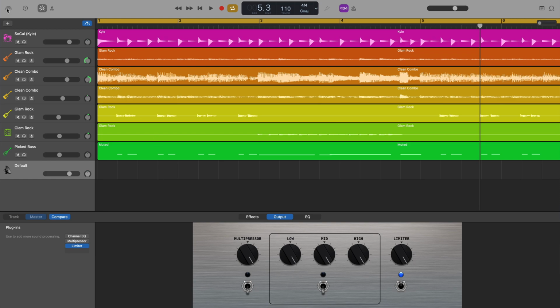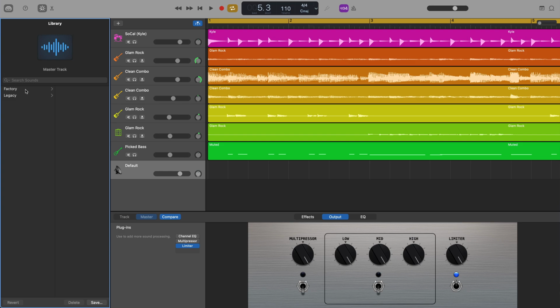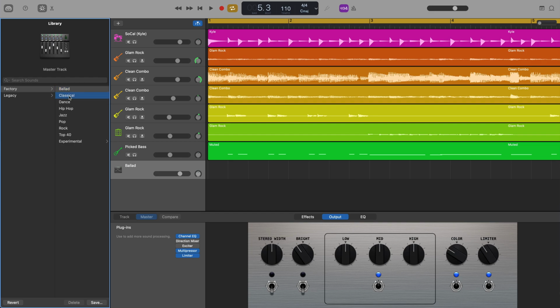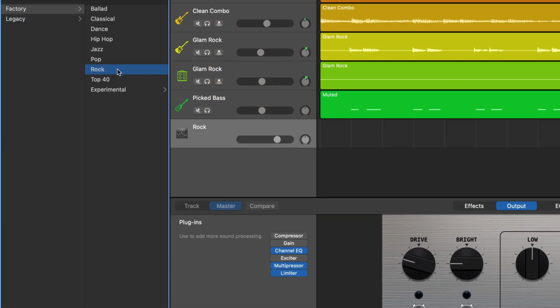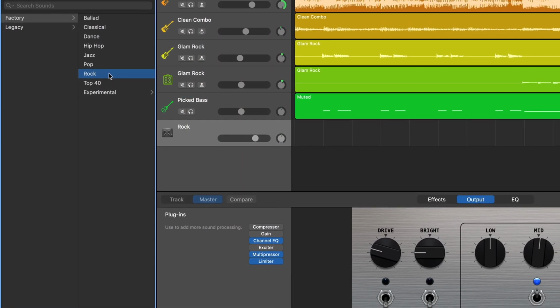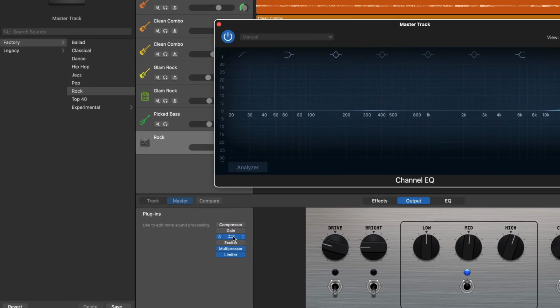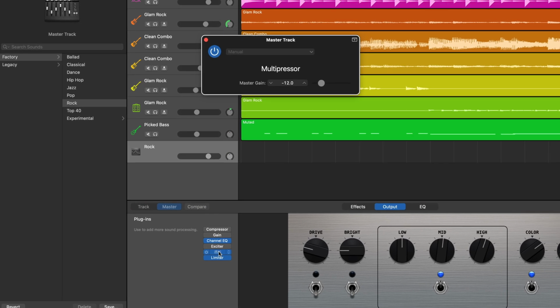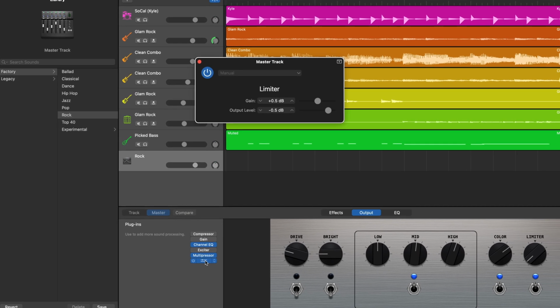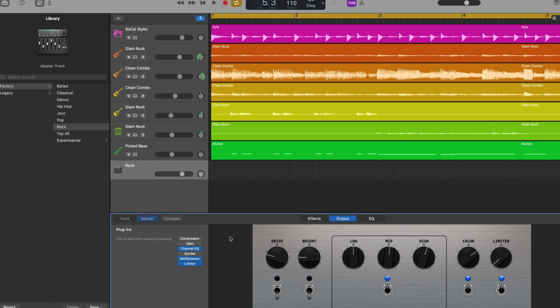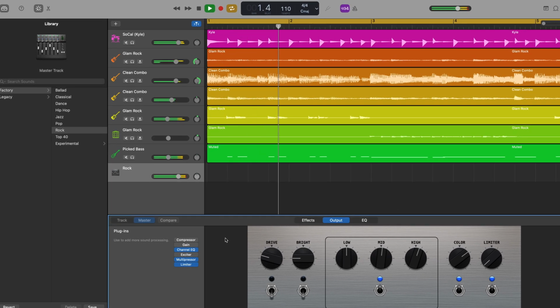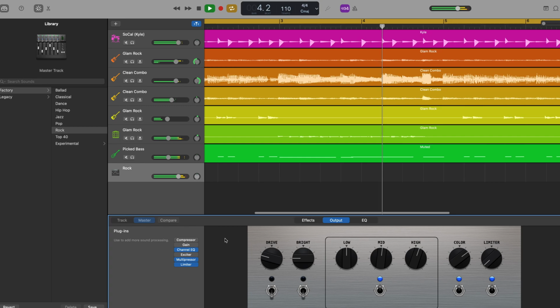With your master track selected, open the library pane, and you have several factory presets here that will load up different stock plugins with various parameters applied, depending on the genre you select. If I slap a rock master preset onto this project, a channel EQ, multipressor, and limiter plugins will be added to the master track's plugin slots. There's also an additional compressor and gain plugin that are off by default, but you can switch on if you want to add some drive to the track, and an exciter to add some additional brightness if needed.